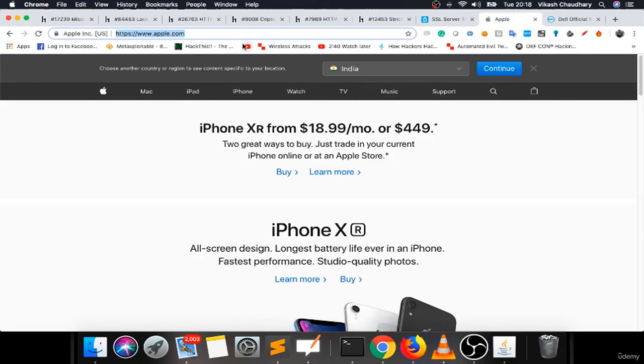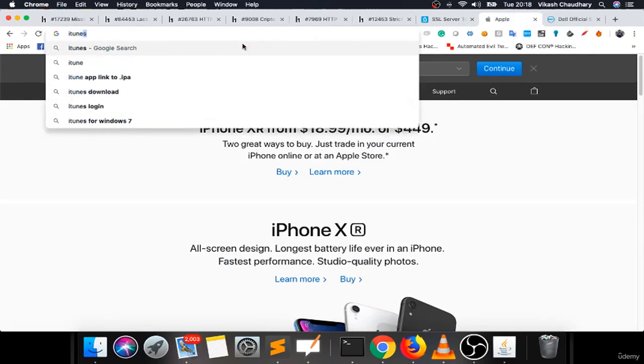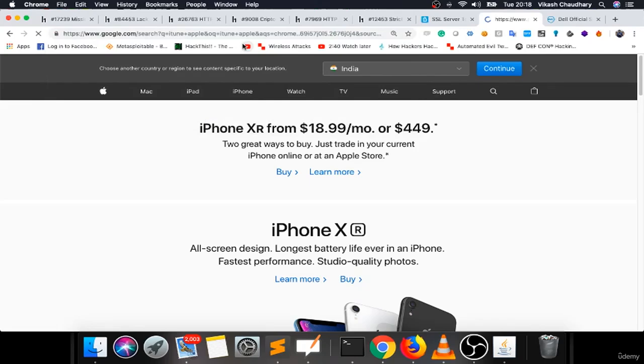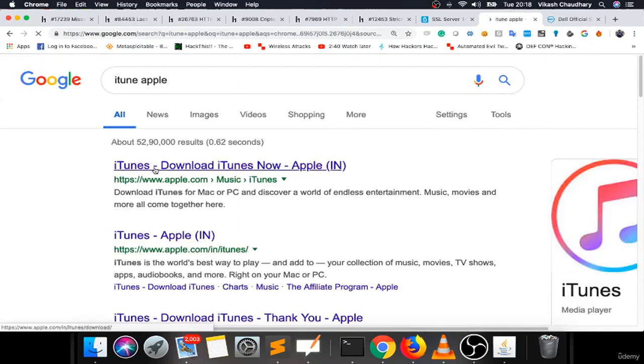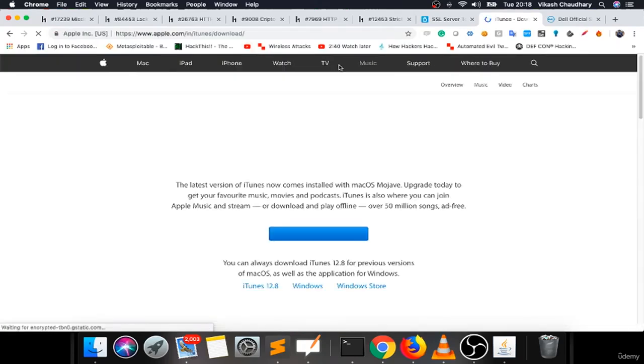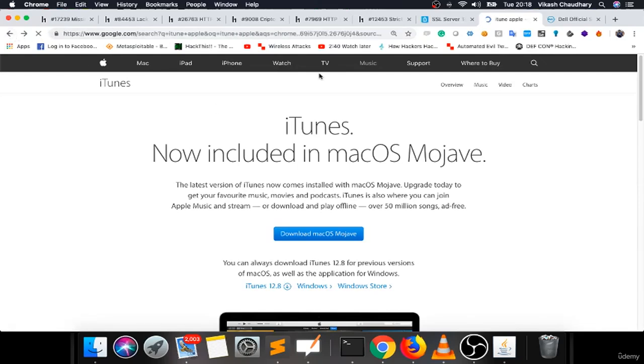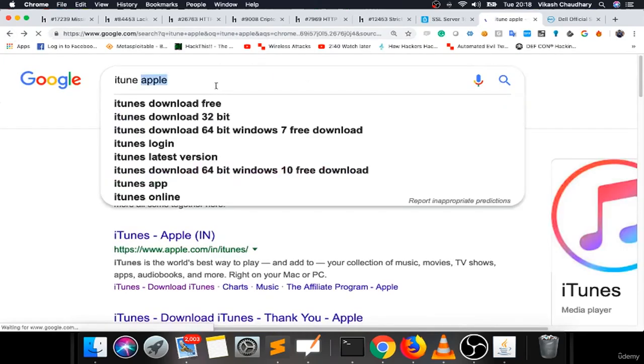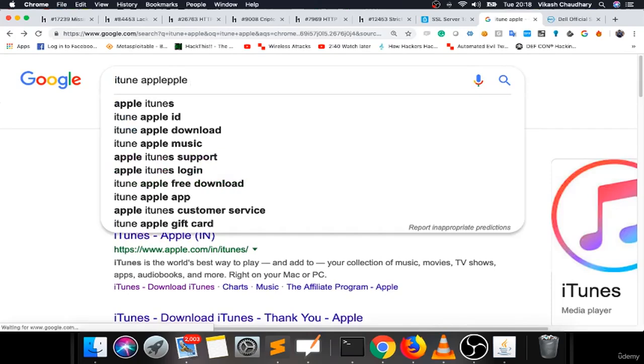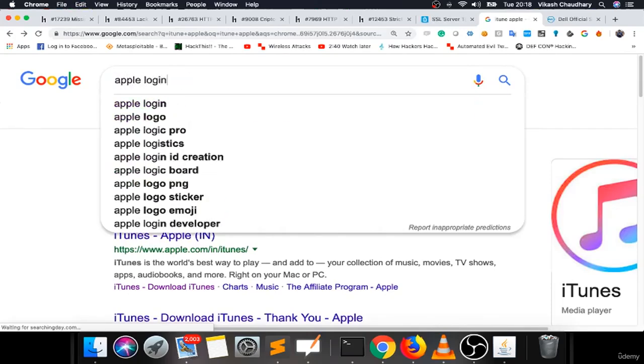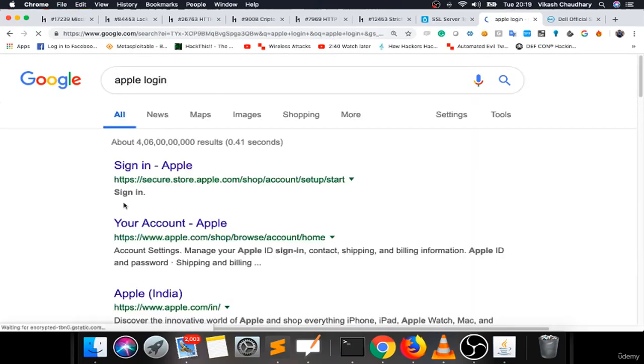Let's say iTunes.apple. Not download, I don't want to download. I want to, let's say, log into somewhere on Apple. Login. If I'm looking for this one, see this. Yeah, there's a secure.store.apple.com. Perfectly alright. You can also try over there, same thing.